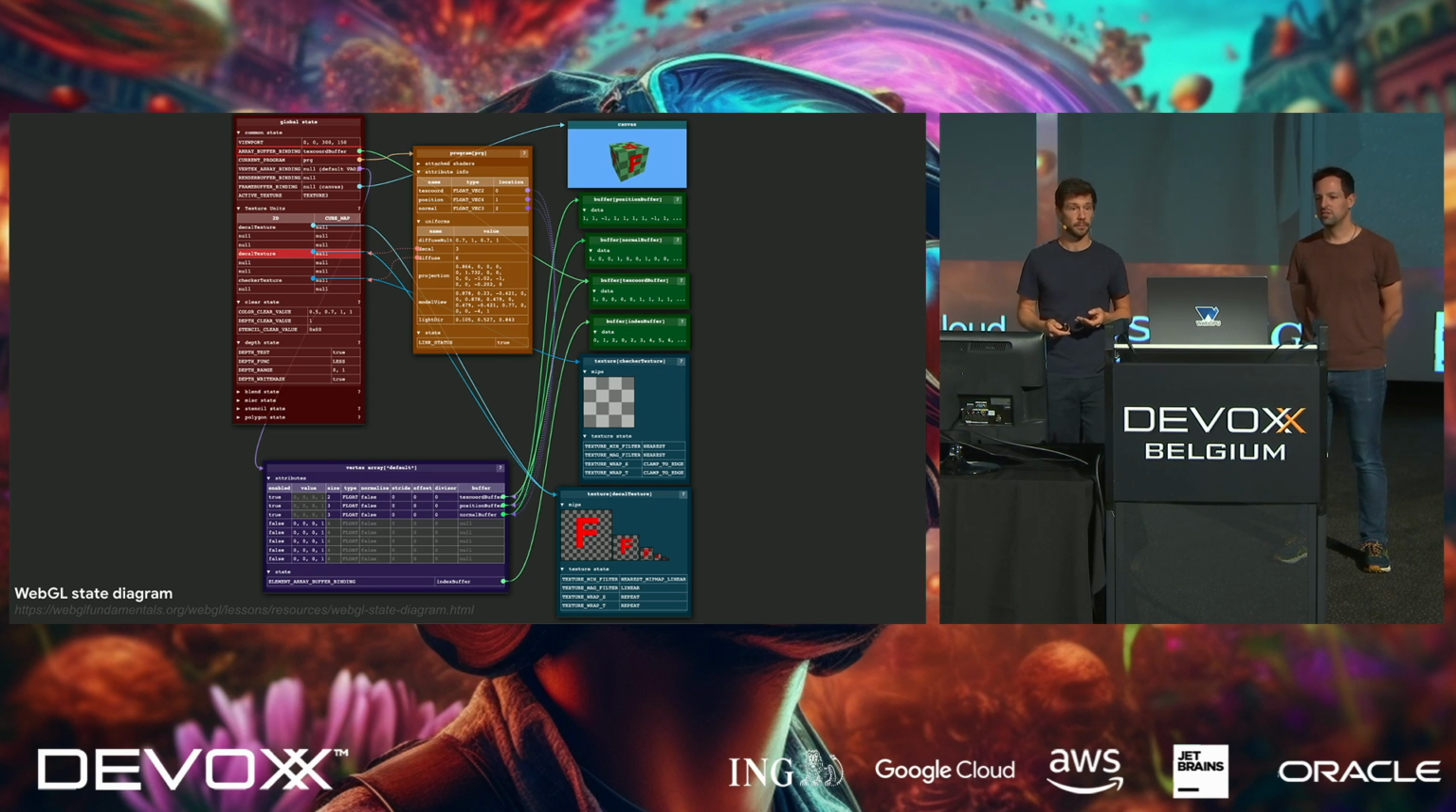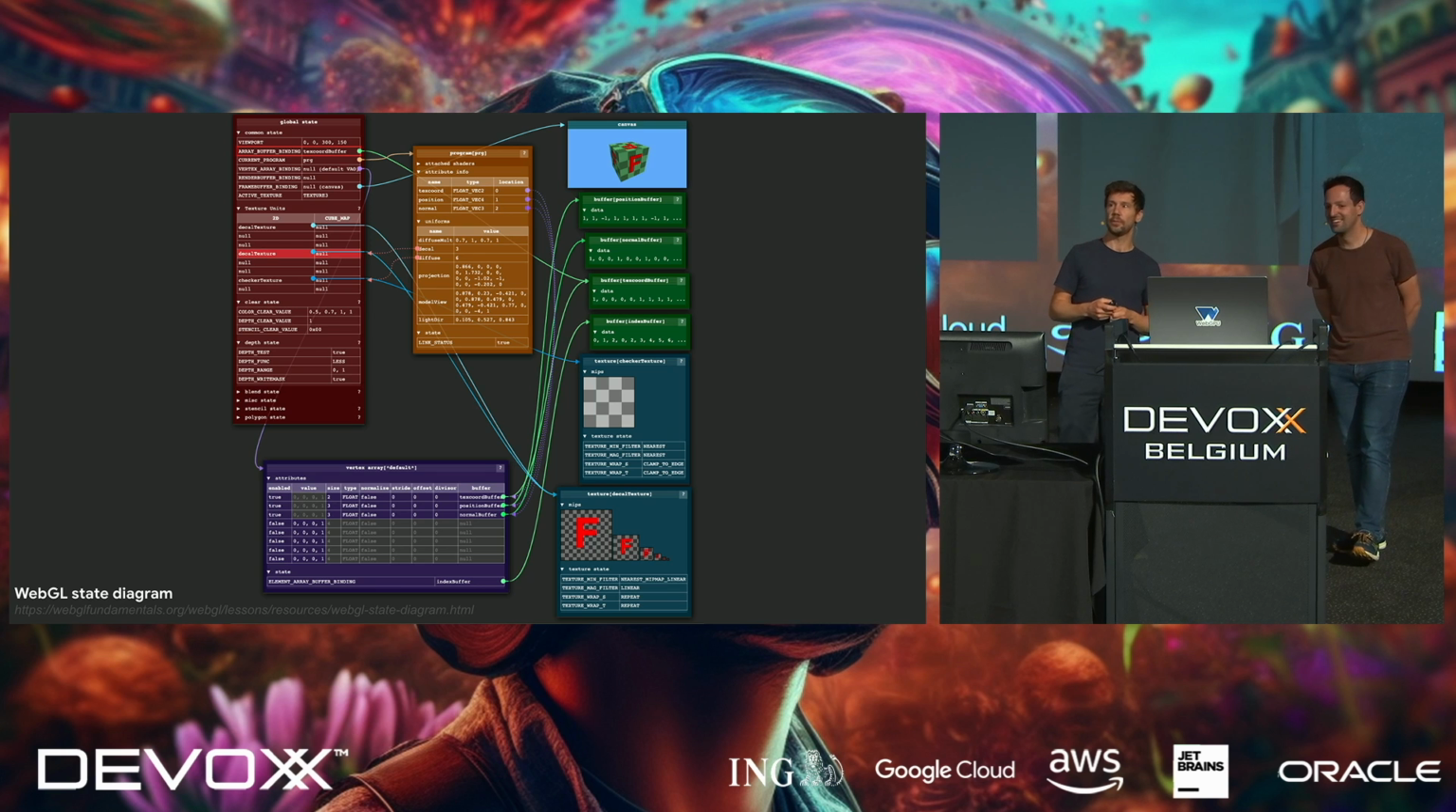To be clear, I think you meant WebGPU. WebGPU uses command encoders. What did you say? WebGL. It's okay. Do you want me to start again?